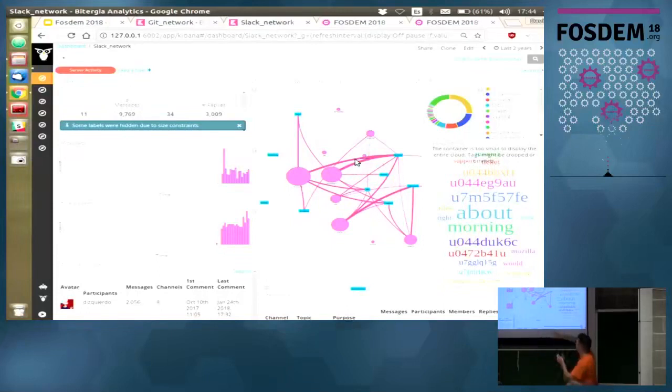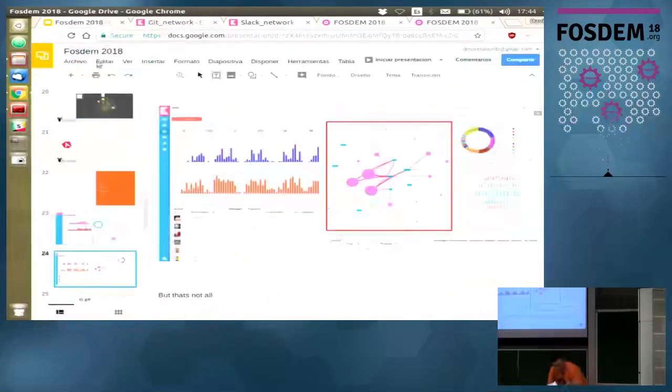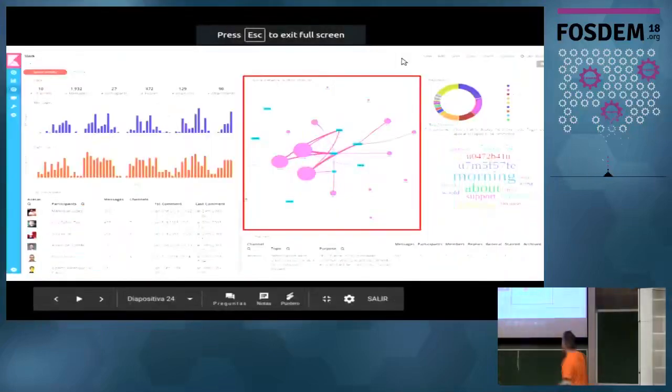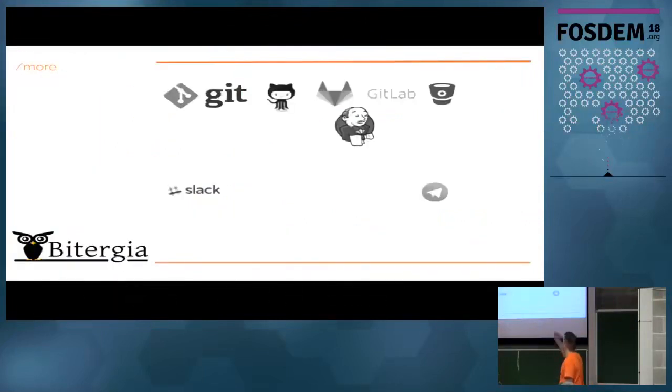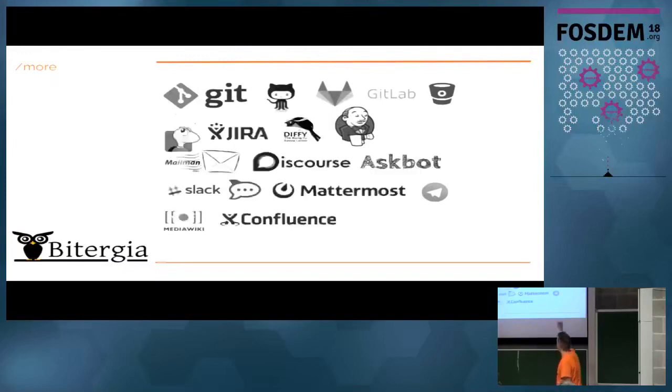And if you put a tag cloud with the most typical words that we use, like morning and so on. These are emojis, so the reactions. But that's not all. Again, we can analyze Git, Slack, but we can also analyze GitHub, GitLab, Bitbucket, Jenkins, Jira, and so on.